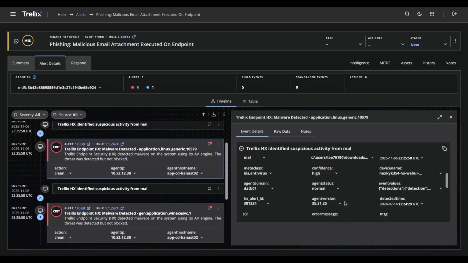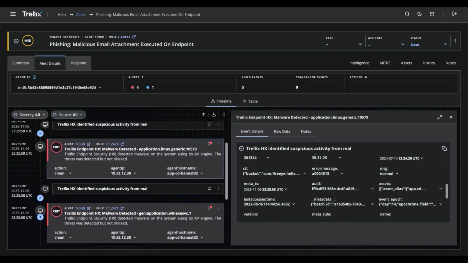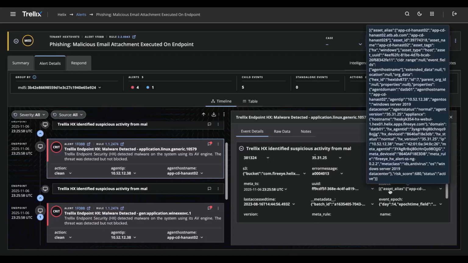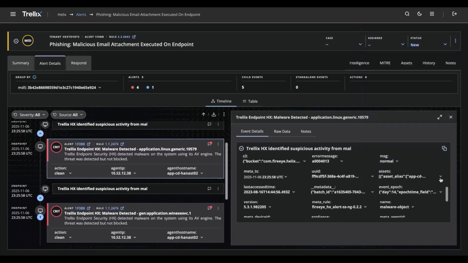We also have the device name. I basically see the asset aliases by which this particular host might be referred to. Okay, and I think I have an option to copy this. Yes. So if I'm unable to read it, I can also copy it and read it in my notes.